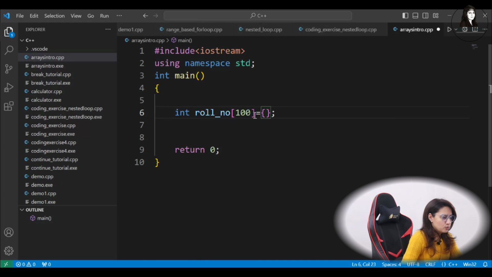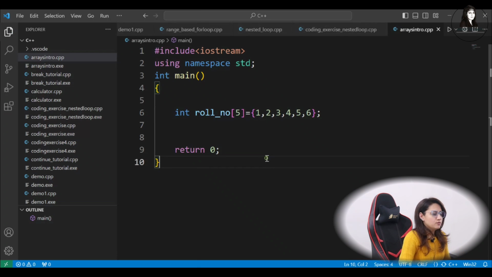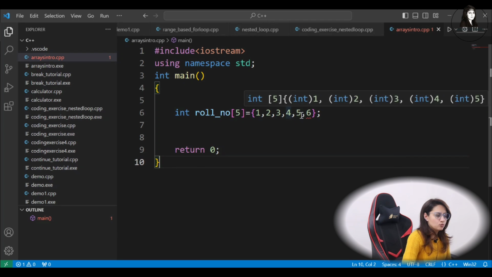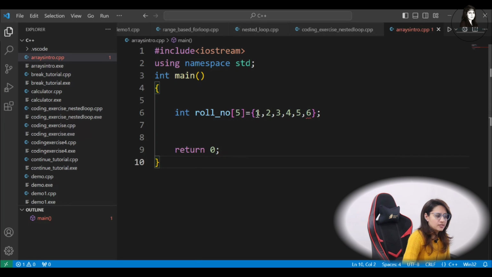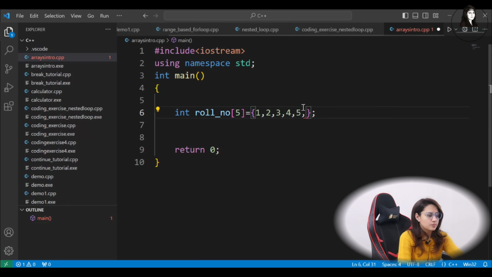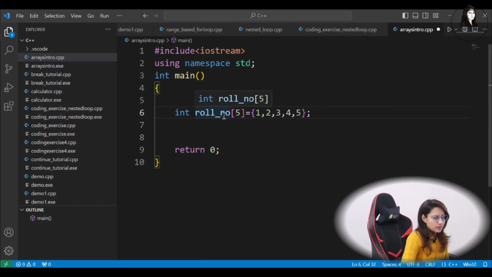And suppose the size is only 5 and here I'm writing 6 values, so that would be an error, right? Too many initializer values, because size is 5, so only 5 values it can store, right? Although there is no bound checking in this array, that is a drawback, but that thing we will discuss when I tell you how to access the elements of the array, right? Then you will get that thing better, right? So this is what initialization at compile time is.